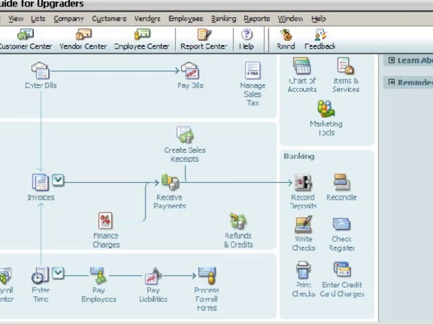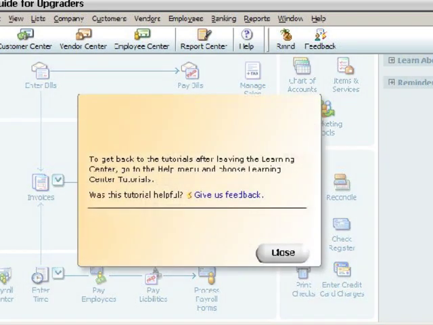We hope you benefit from all these improvements, and thanks for your great suggestions that made these improvements possible. We also recommend you watch the Tutorial for Upgraders in the Welcome section of the Learning Center. To learn more about QuickBooks, go back to the Learning Center and select another tutorial.